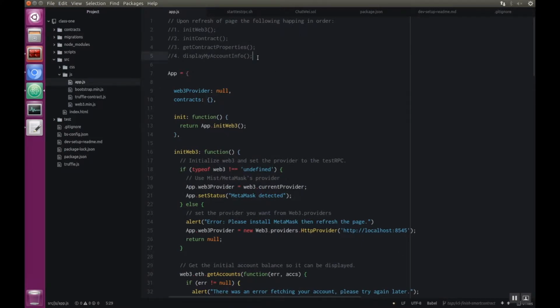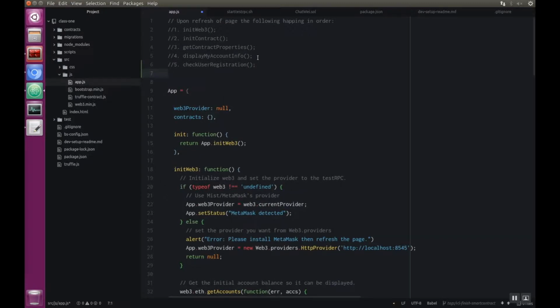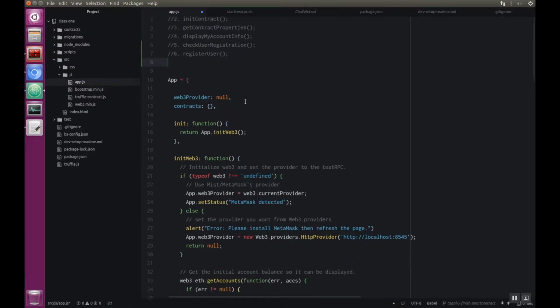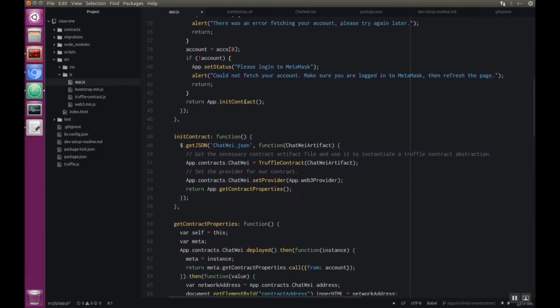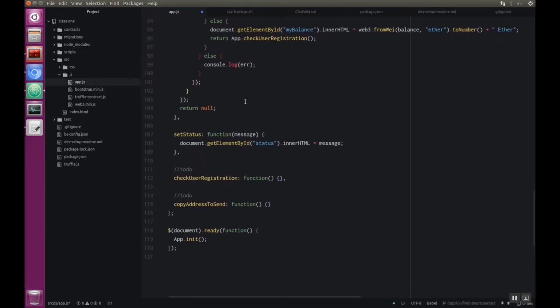Let me update the header first. So the fifth step is to check the user registration. After that, we're going to call register user. Let's scroll down and start coding the check user registration function.